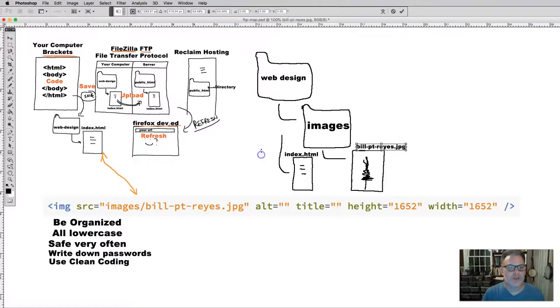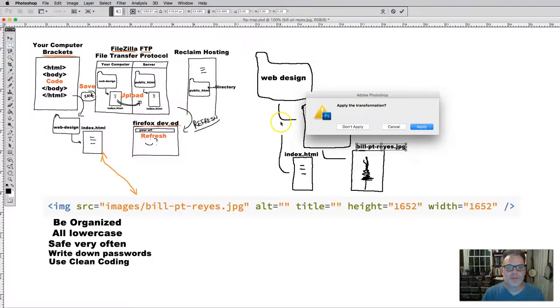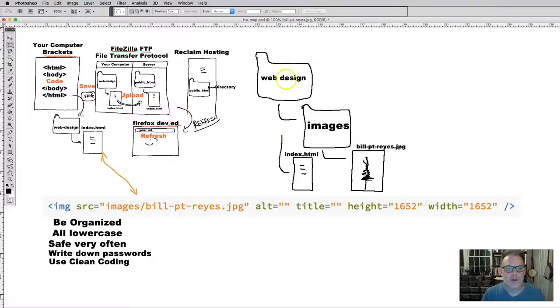So this is our organizational structure right now. Inside our web design folder, we have our index.html, and we also have an images folder, and inside of that is an image called build.reyes.jpg.